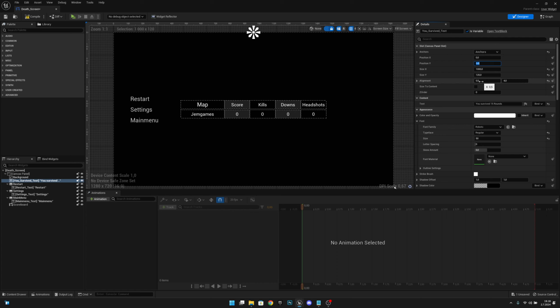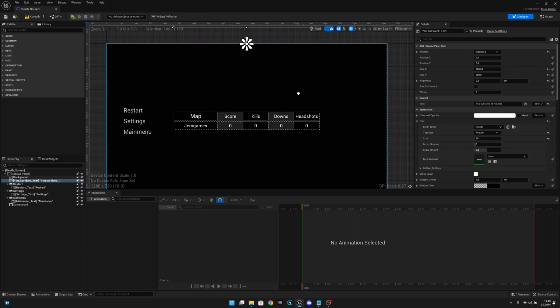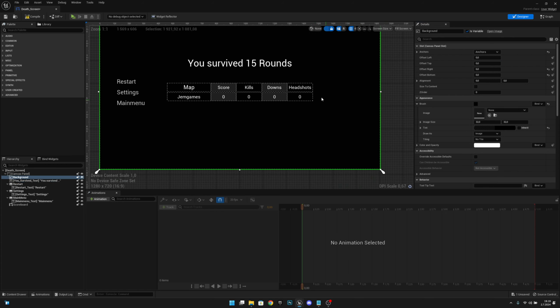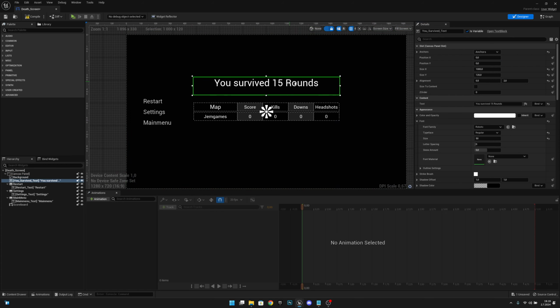Okay, so 0.5 on the alignment and 2 on the Y alignment. And where did it go? Oh, so stupid. We want to anchor it to the middle and set the position Y and X to 0. So it should be around there after all the things.